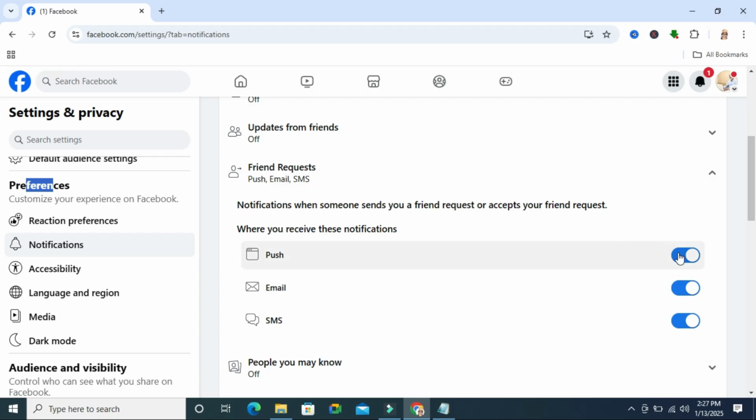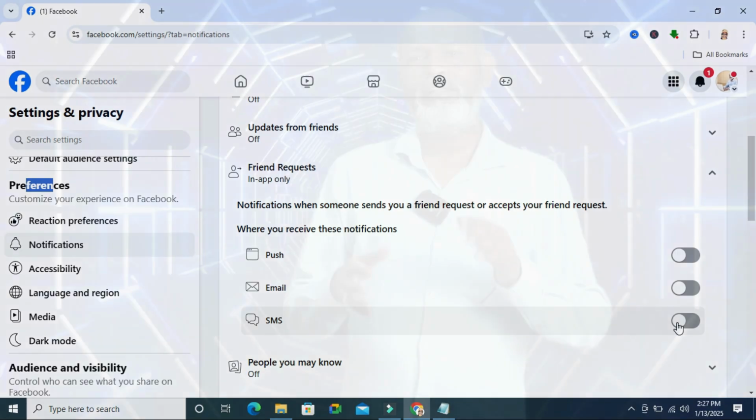Just click here to turn off push notifications, and I am turning off email notifications and also turning off SMS notifications. This is the easiest way to turn off friend request notifications on Facebook.